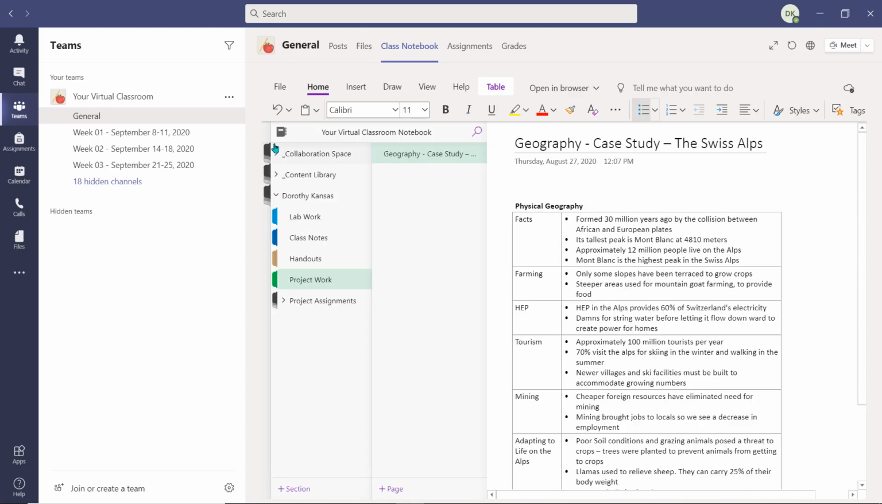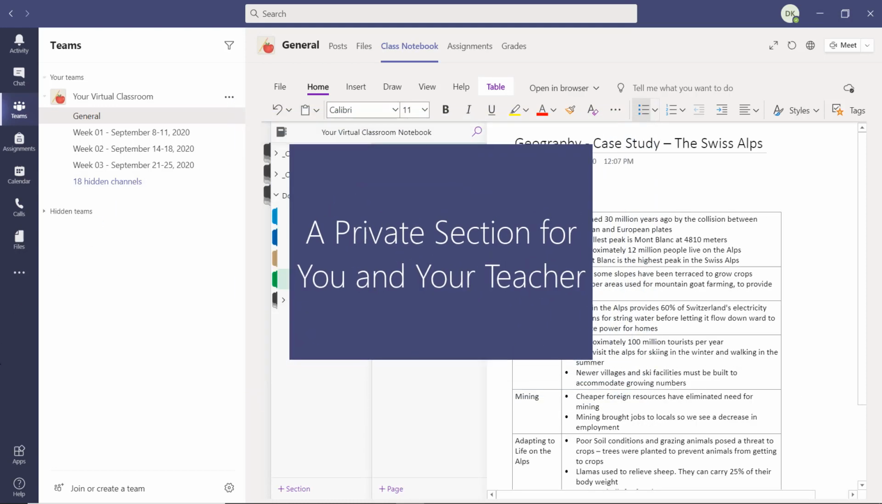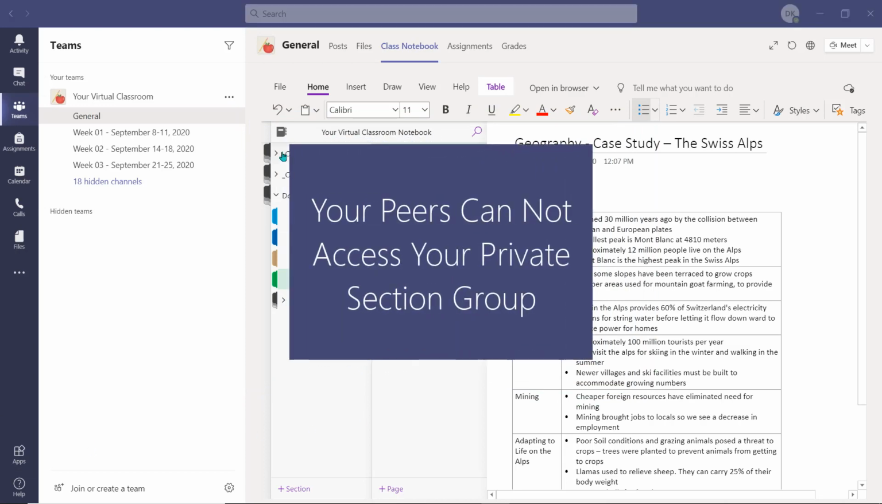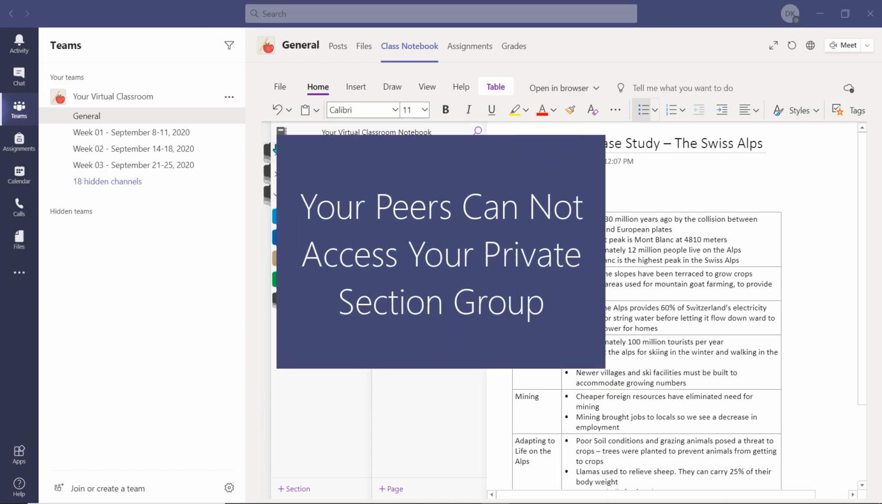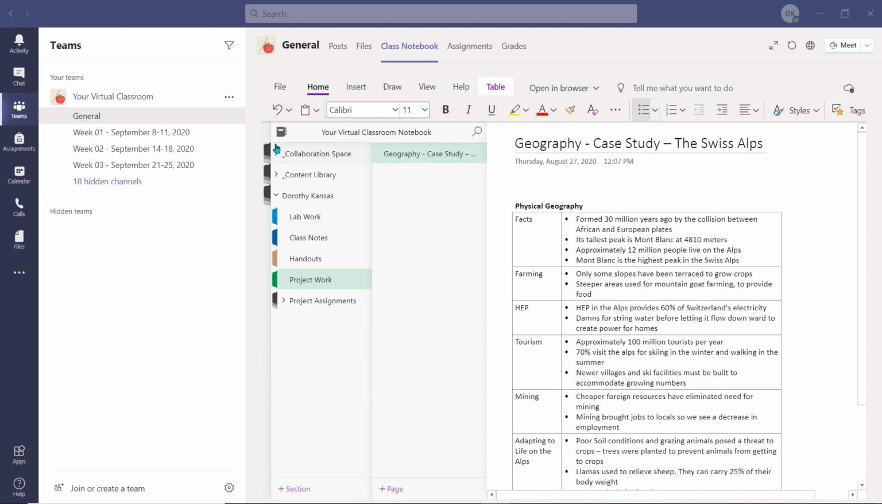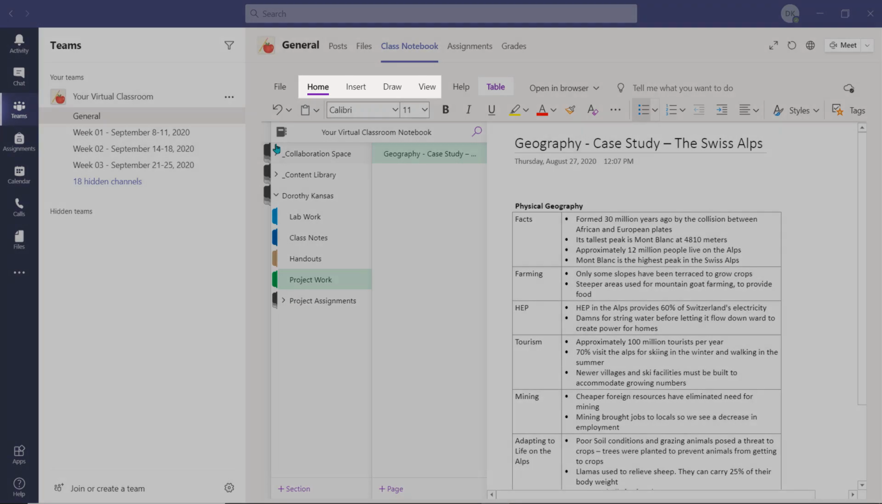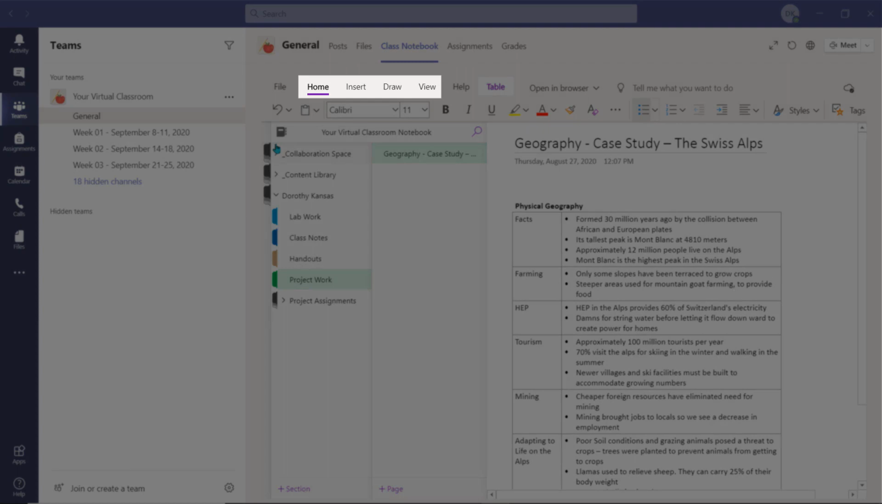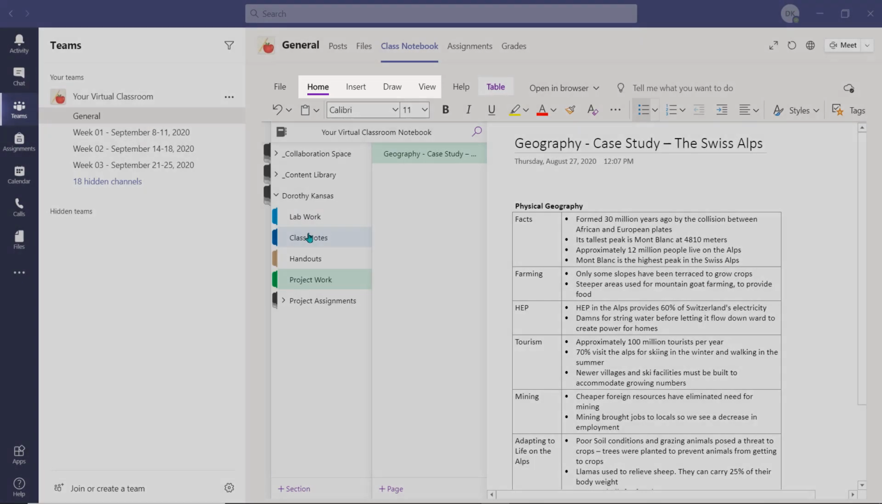The student section group is your very own section that you and your teacher can access. Your peers cannot access your private student section group. This section is perfect for classroom notes, building assignments, and managing your daily school tasks. These tabs will help you insert content into your student section.